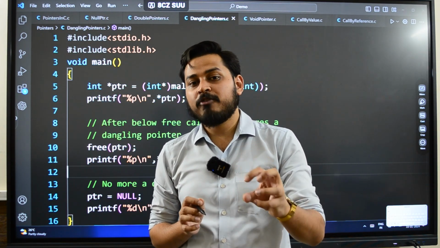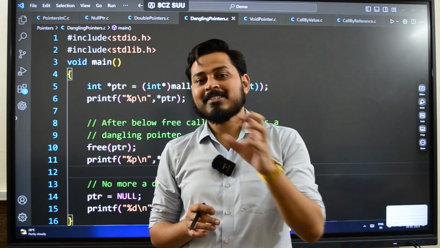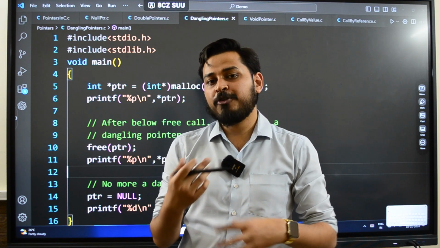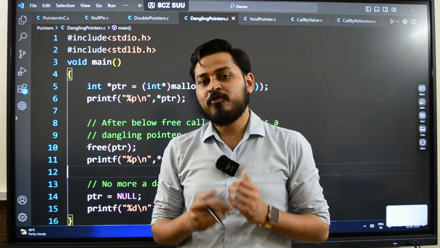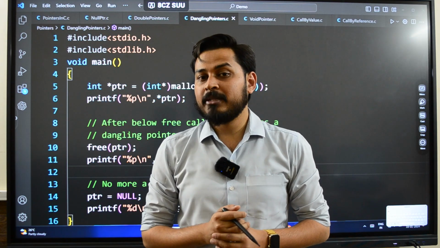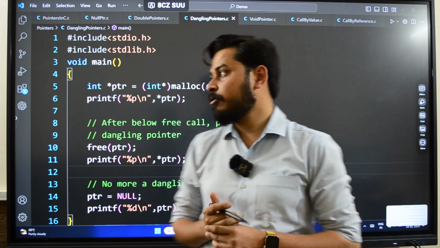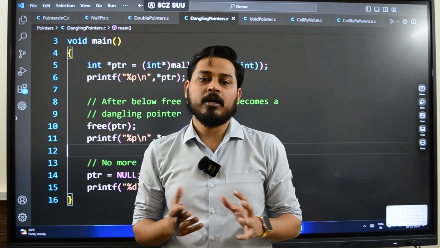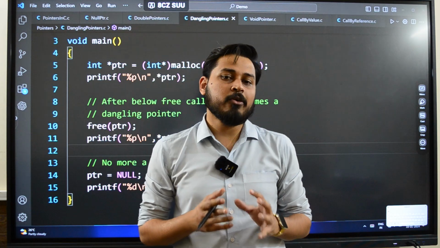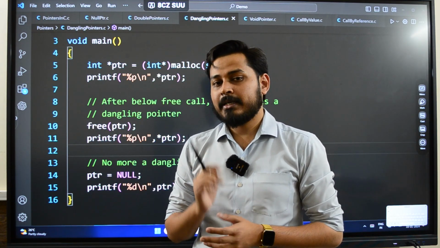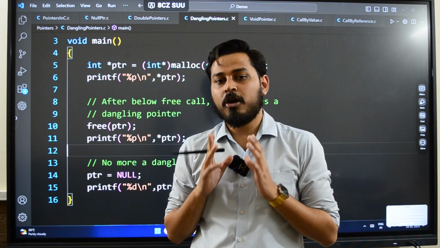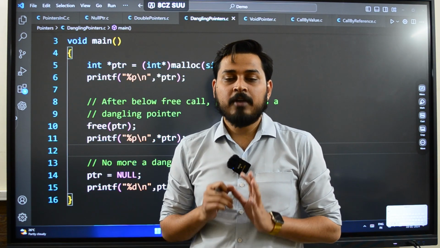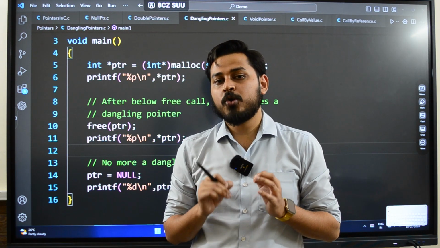That means at some point of time, you have allocated some memory to this pointer which you have created, and then you have freed that memory. And when you free up that memory, it started pointing towards some random memory allocation, and that is what we call a dangling pointer. A dangling pointer is a concept which your program should not contain in any scenario, and for that reason we should know how to handle it.